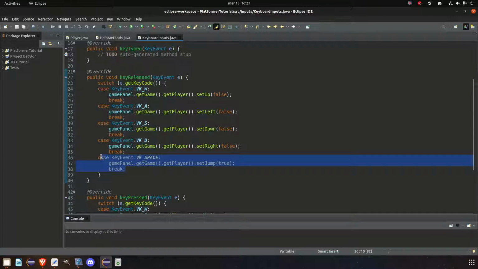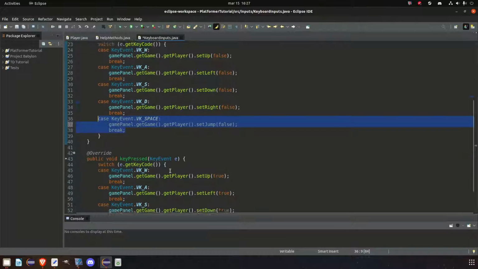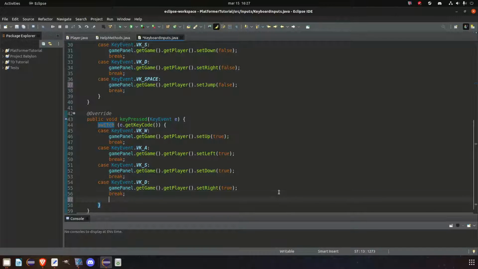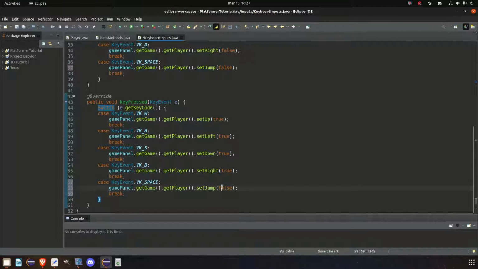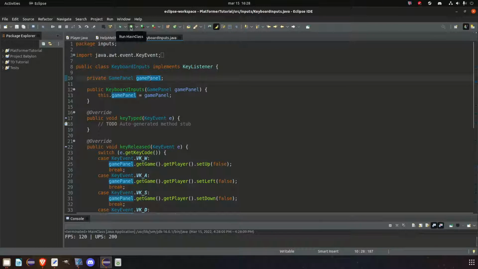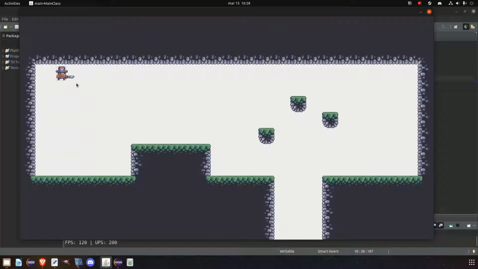Yeah, and that should go away. Perfect. And in case we are not actually true, it should be false. My bad. Now we can copy this, go to our key pressed, and say true. So here it should be true. So I think it's time for us to try it. Let's run it and see what we have. I can move next to the wall. Let's see what happens when I press spacebar. I fell and I hit the floor. Perfect. I can jump. Sweet.